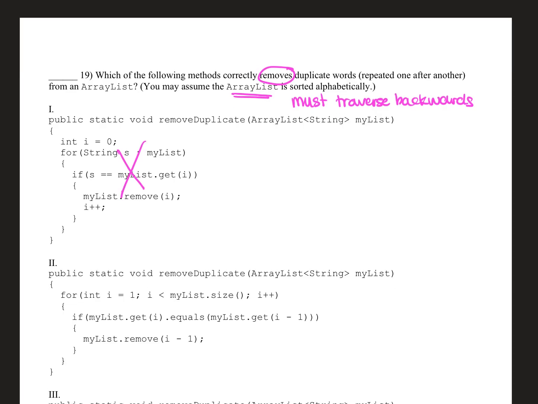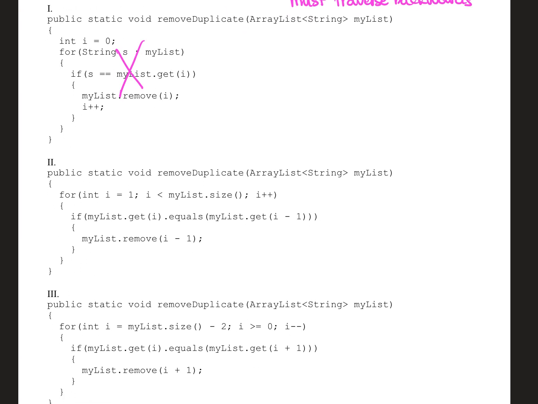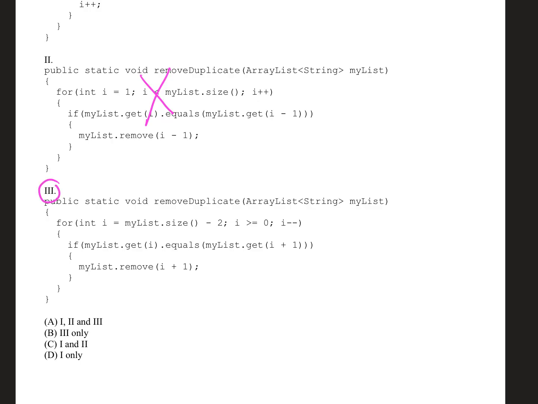And it's also using an enhanced for loop. Enhanced for loops cannot change things. This is not traversing backwards. This is the only one that traverses starting from the endpoint.